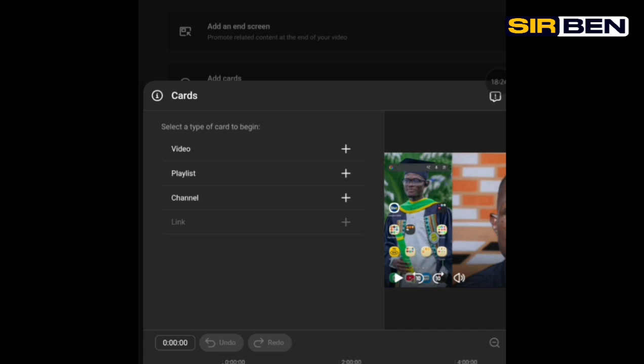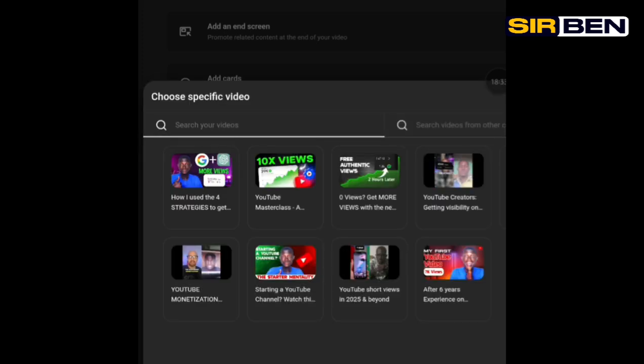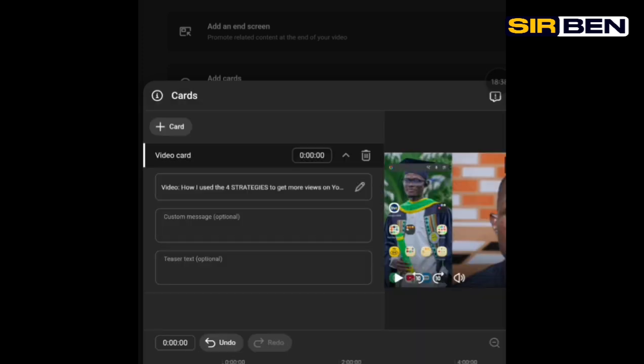You add cards. Mind you, with the end screens and the cards, you can add video, playlist, and your channel. That's the subscribe button. So now I am adding card. The card that I'm adding is, let me choose this first video. So after adding the card, you need to choose the minute that the card should appear. This one comes at 0 minutes 0 seconds.